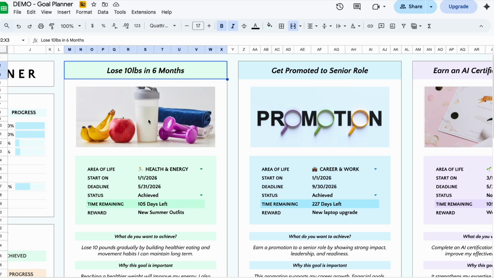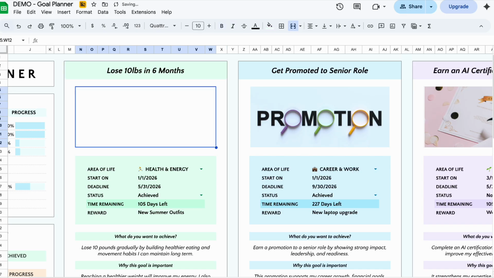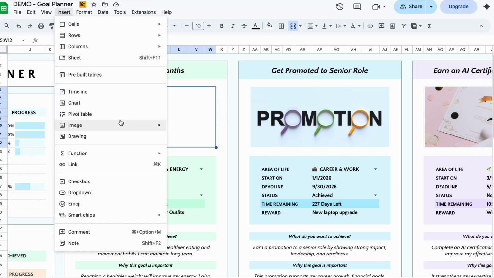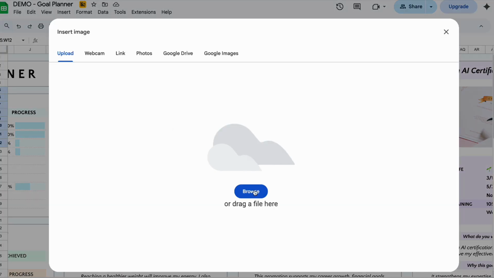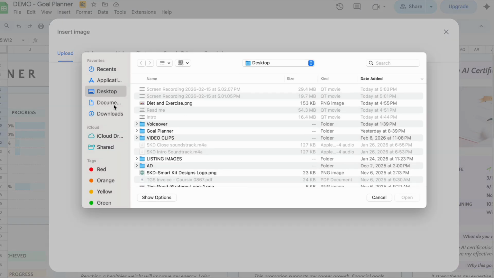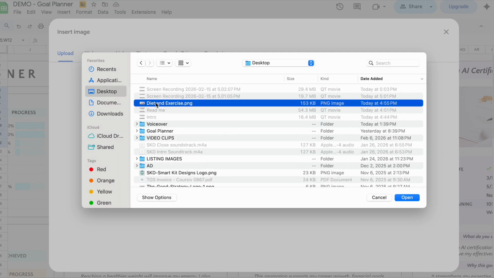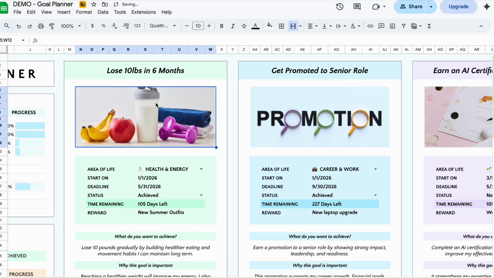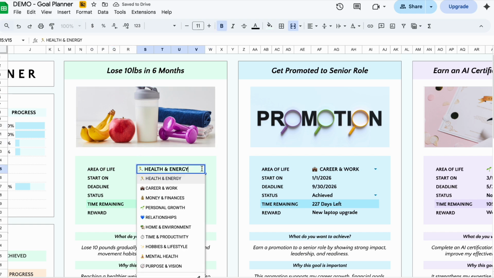For your goal image, we recommend using a 450 by 200 pixel PNG or JPEG format. To add an image, click on Insert Image in cell. Then, select the area of life in the drop-down. Options come from the list of focus areas you've entered in the left panel.